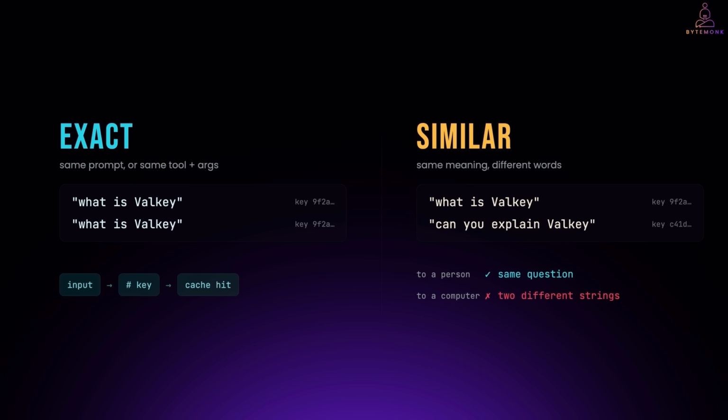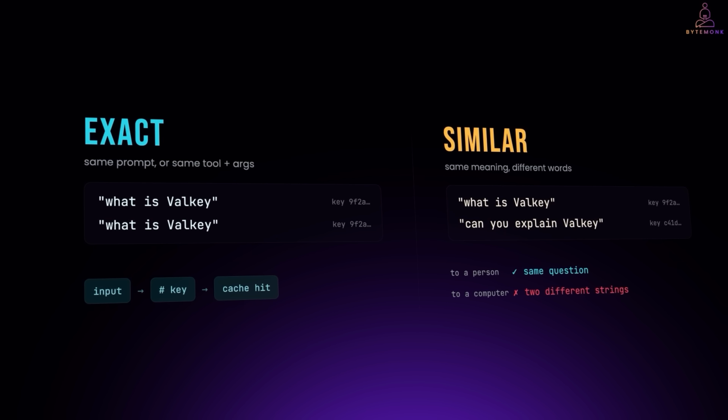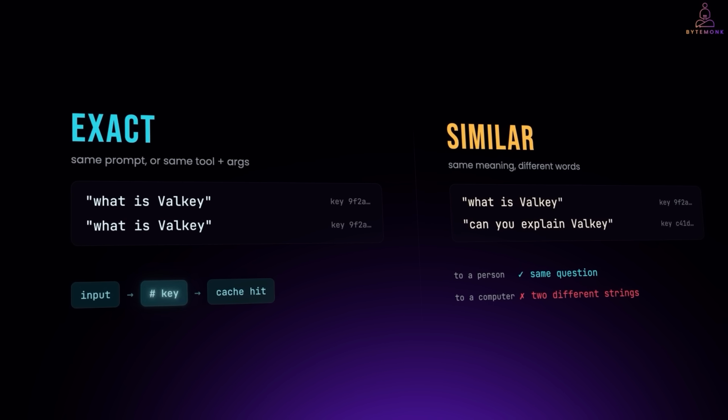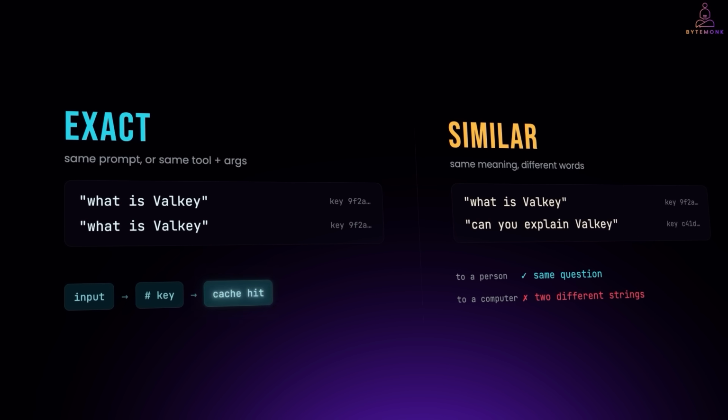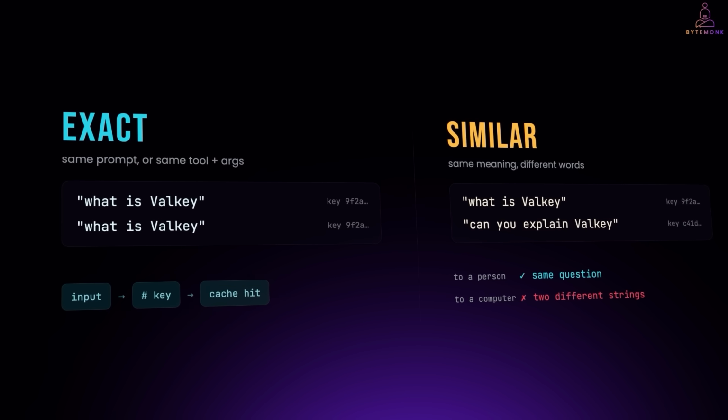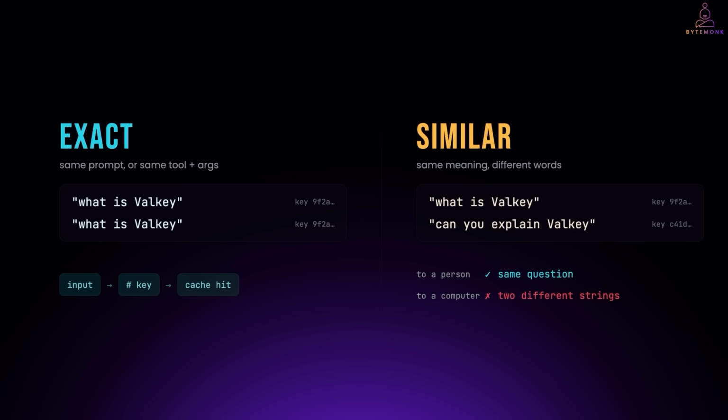To a person, "what is Valkey" and "can you explain Valkey" are the same question. To a computer, that is two different strings. Exact repeats for computers are easy. You turn the input into a key, store the answer under it, and the next time that exact input shows up, you return the stored answer. No model call at all.